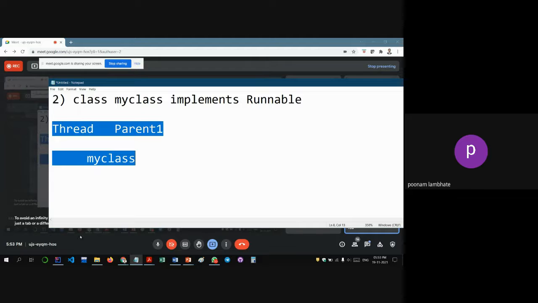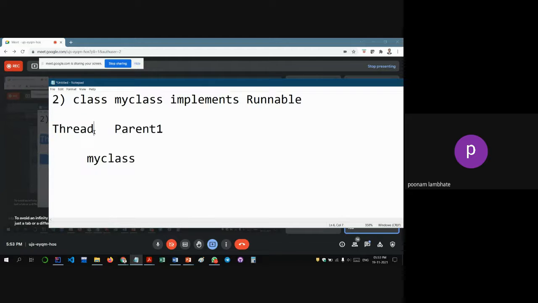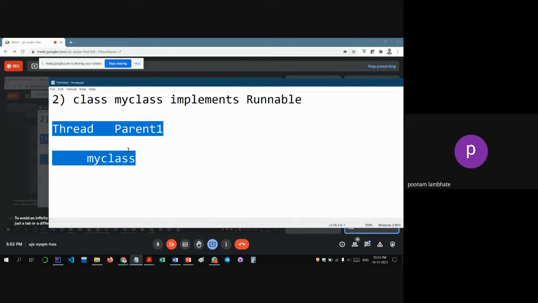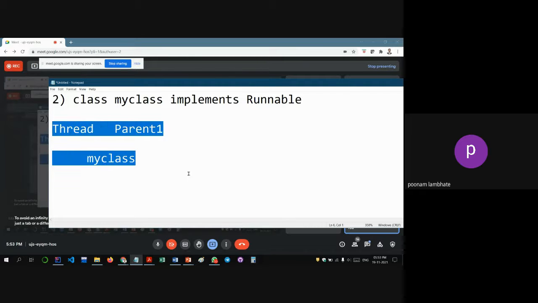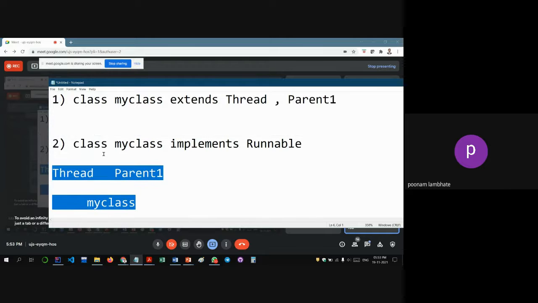I have mentioned this multiple times. If you have the same method in thread class and the same method in parent class, it will give you confusion for the child class, right? Am I right? Yes. So, though the methods may be different in the thread and parent one class, it will never allow you to create multiple inheritance. But to solve this multiple inheritance, which concept we used?